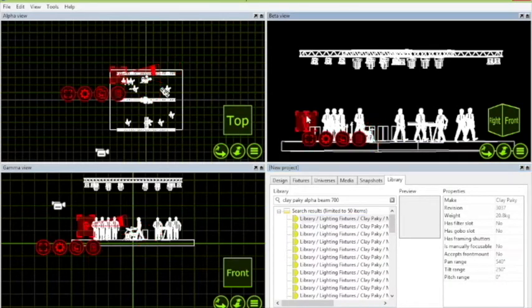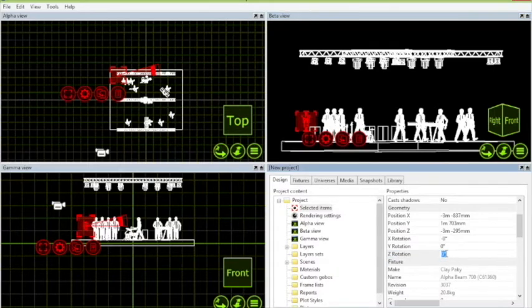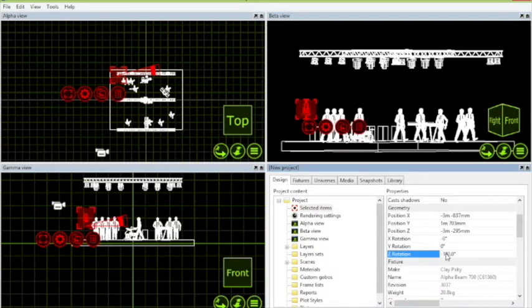And this is adding in the Clay Paky Alpha Beam 700s, and trying to get them positioned on the flight case, the boxes that we've just designed and put in.